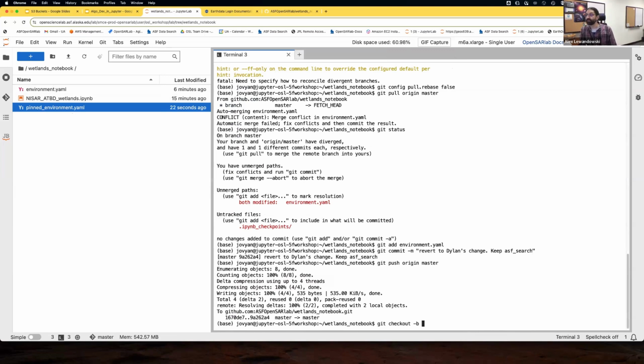the -b option. This is another one of those two-for-one Git commands. If you have an existing branch, then git checkout and the branch name is how you would check it out. But if you want to create a branch and check it out at the same time, then you can just use the -b argument, which is the branch argument, with the git checkout command. So I'm going to say git checkout -b feature, and then I'll say pinned-env.